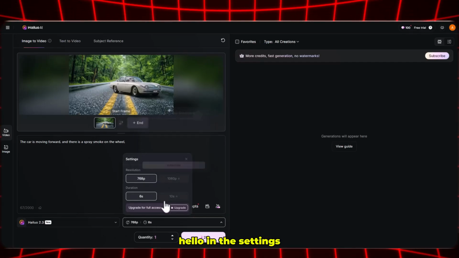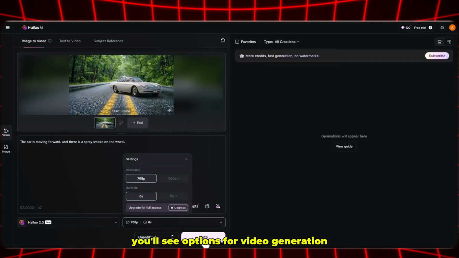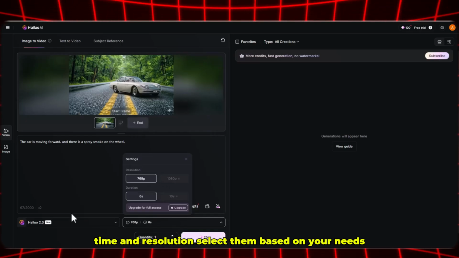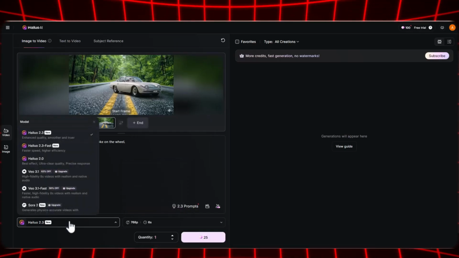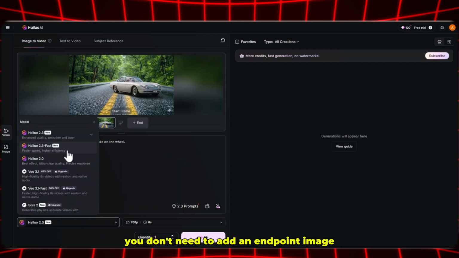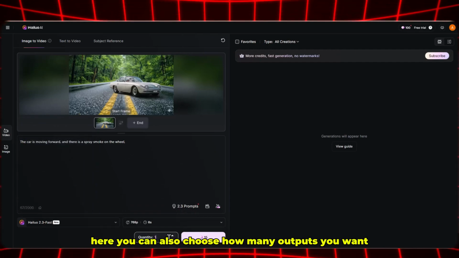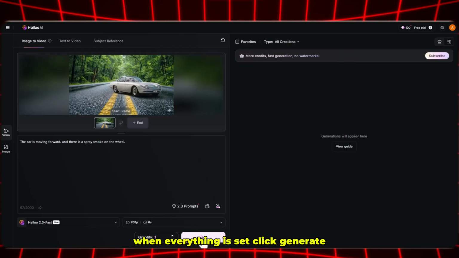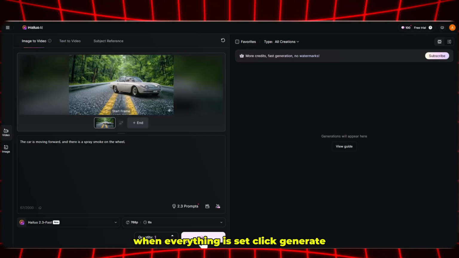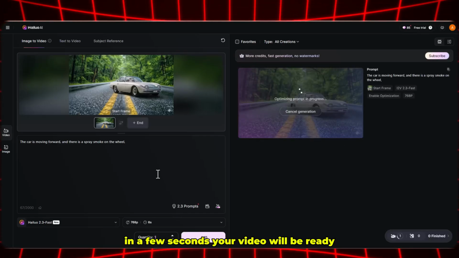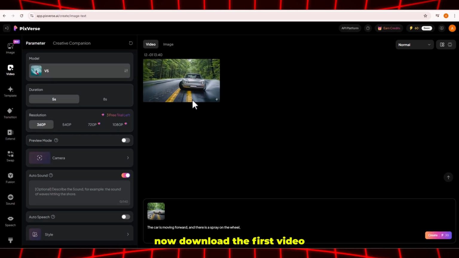Below, in the settings, you'll see options for video generation time and resolution. Select them based on your needs. For the first video, you don't need to add an endpoint image. Here, you can also choose how many outputs you want. When everything is set, click Generate. In a few seconds, your video will be ready. Now download the first video.